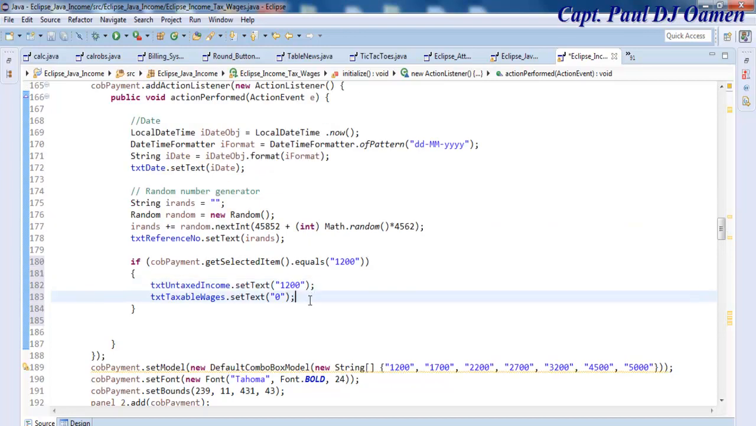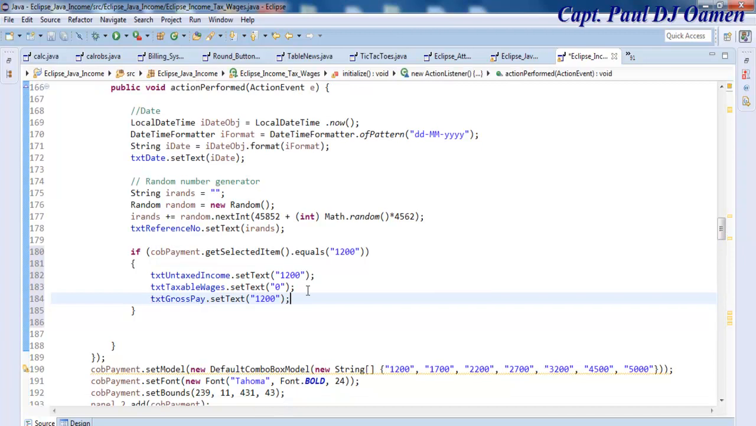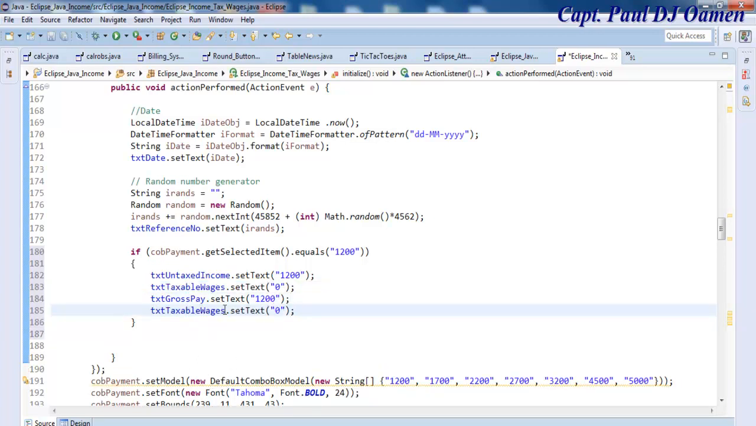In that sense, that means the gross pay is going to be the same. So if we come right down here, we just say txt gross pay, okay, that'll be 1,200. So just copy all of this and dump it there. And the other thing is deduction is going to be 0 as well, so copy this and paste that in the deduction. So let's change this to deductions there. I think there's no S there, there's deduction. Yeah, that's fine.